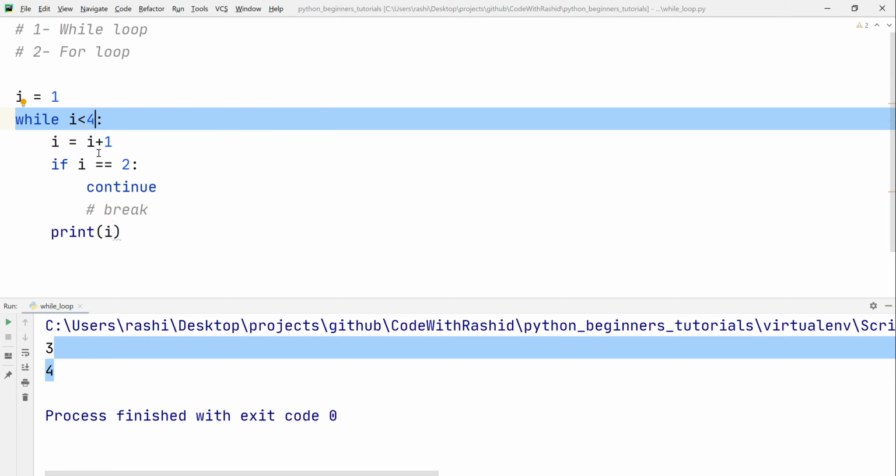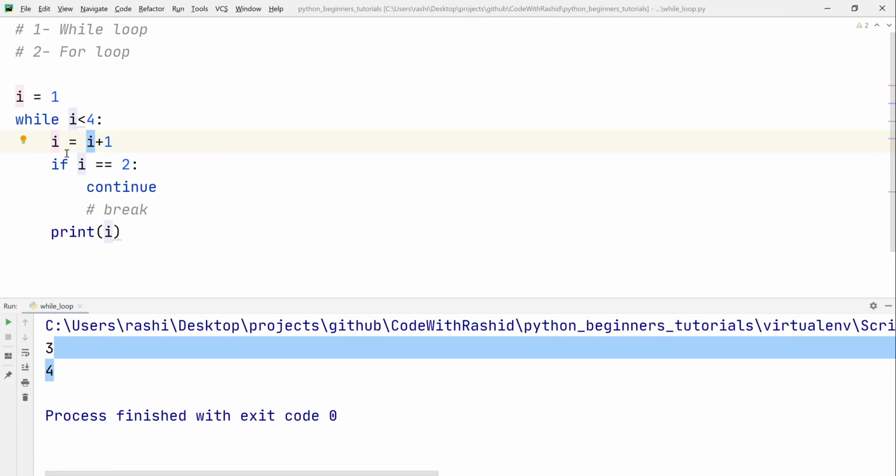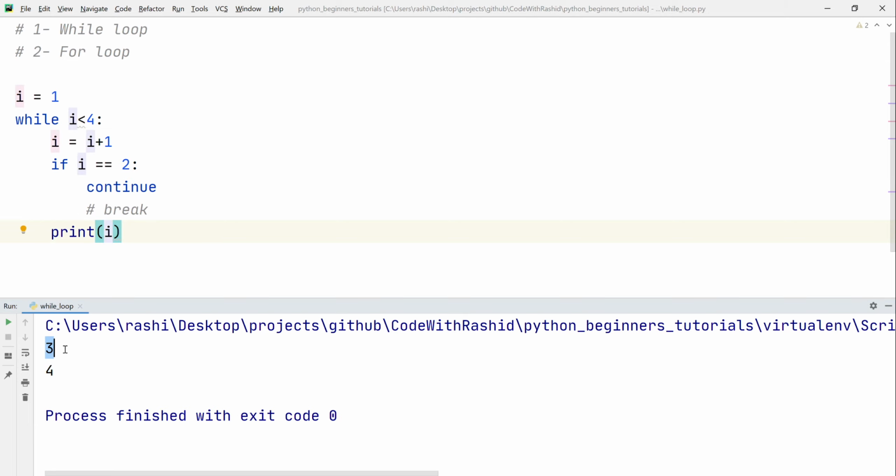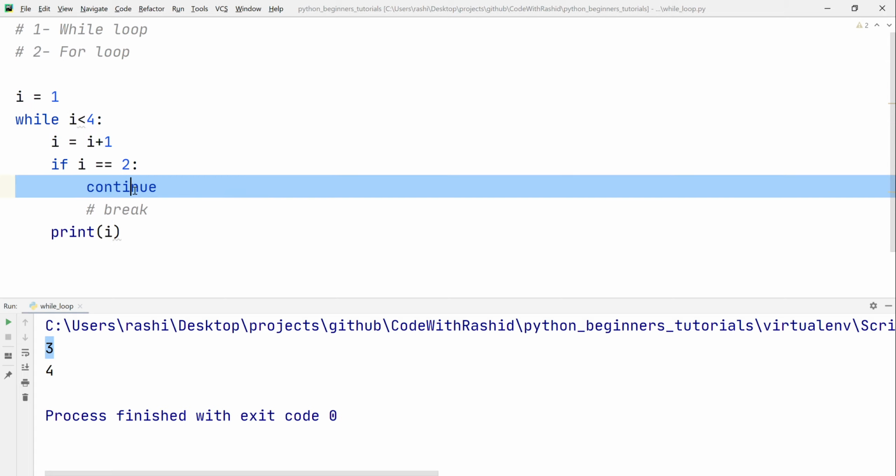Again the control will come inside the while loop and it will increase the value of I. Now the I will become 3 and 3 is not equal to 2. This expression will not be evaluated and it will print the value of 3 here. After that the control will come again to this while loop expression, and now 3 is less than 4 is true. It will increment the value of I and make it 4, and after that the expression will evaluate false. So this expression will not be evaluated.